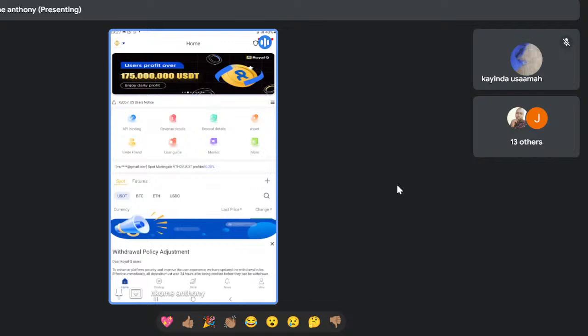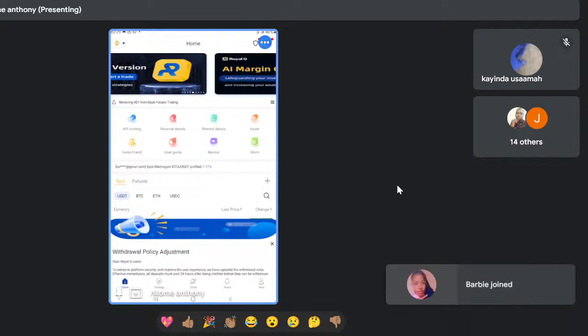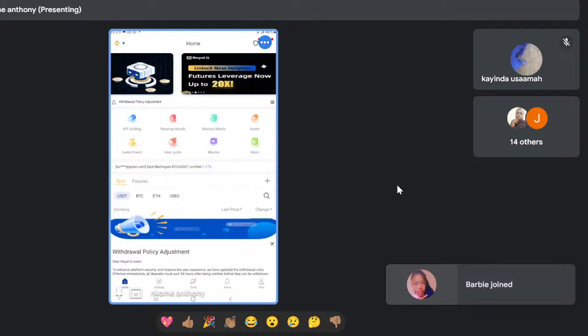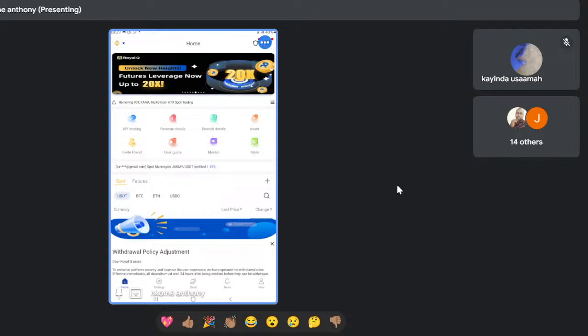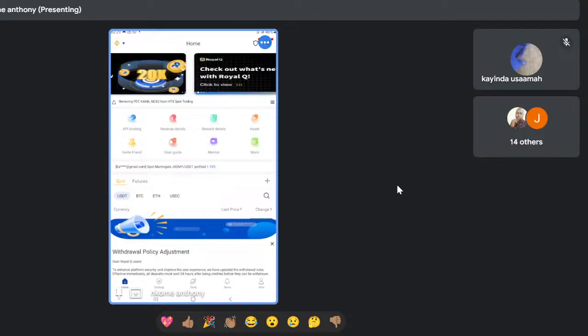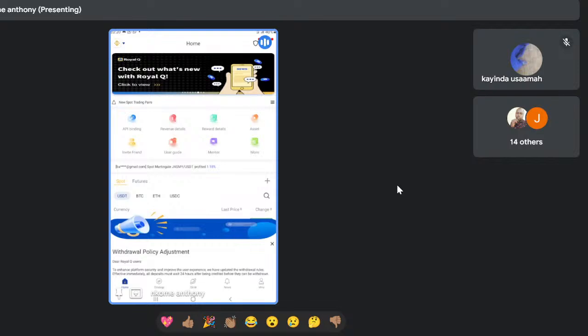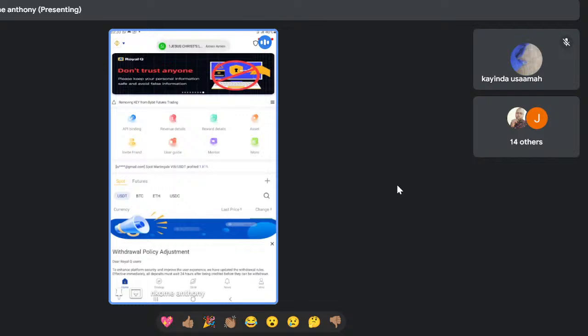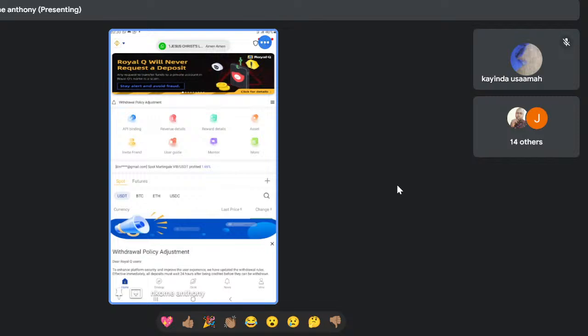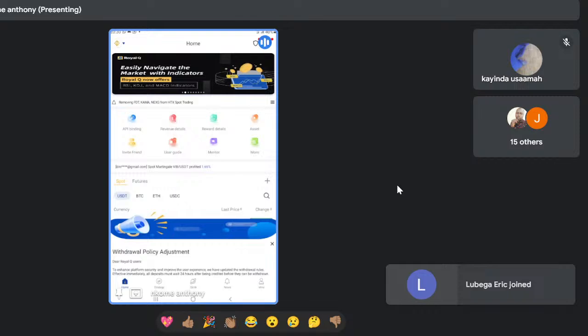We have the API binding. So that one, we simply tap there whenever we are connecting a new distributor's robot to the Binance application, so that the robot can be able to communicate directly with your Binance. That's where we go. Whenever we are binding, we are connecting the two apps together, we simply go to the API binding.